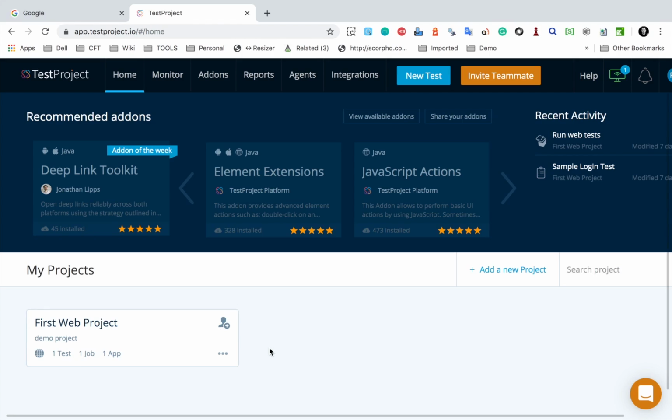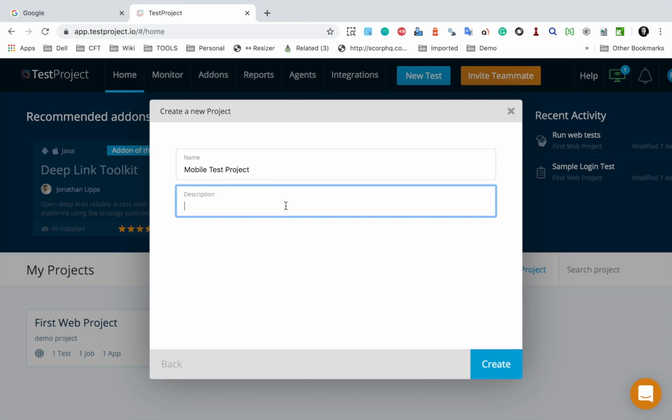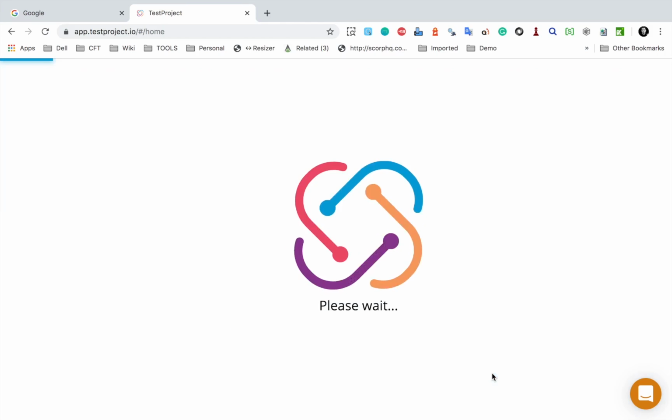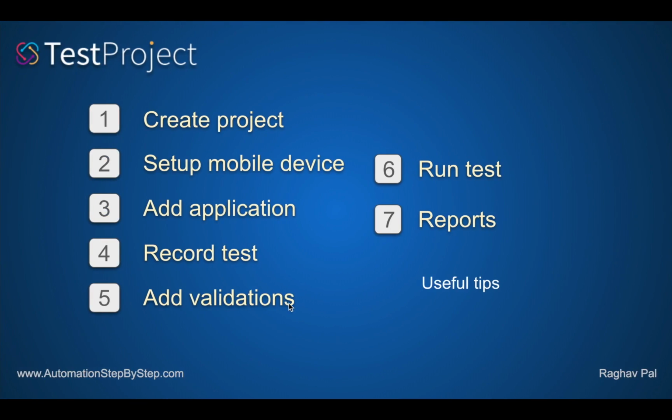So this time we are going to create a new project for mobile testing. Now you can also create mobile test and web test all in the same project, but let me create a new project for this. So I will go and click on this add new project, and I will name this mobile test project, and you can give some description which is optional, and I will say create. So now we have created a project. Now we need to add test to this project, but before we do that, we have to set up our mobile device so that it can be ready for automation testing.